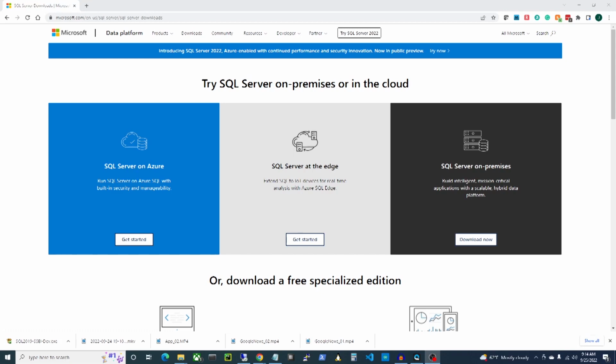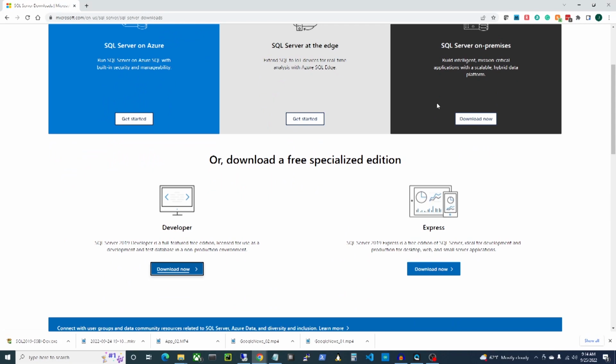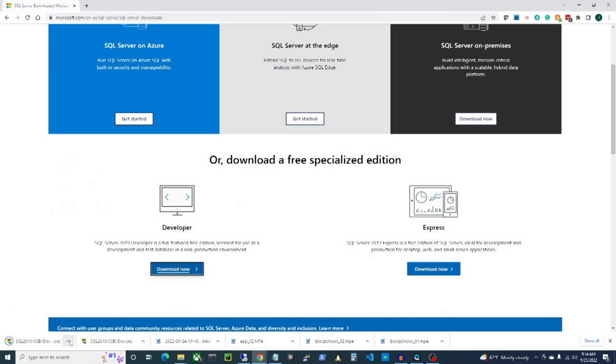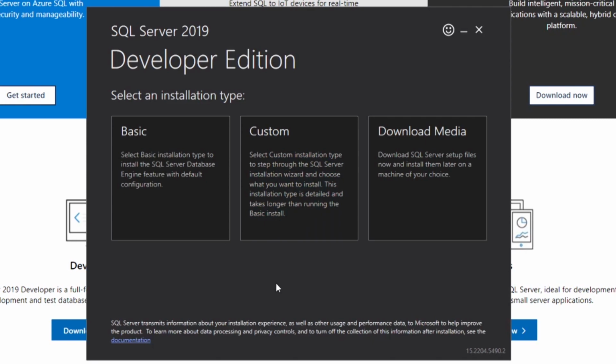First, we'll head on over to the SQL Server Downloads page to download SQL. I recommend downloading the Developer Edition. This gives you access to all of the features of SQL Server, so you can practice. So from here, you click Download. It's a small executable file. You can click Save, then run the file.